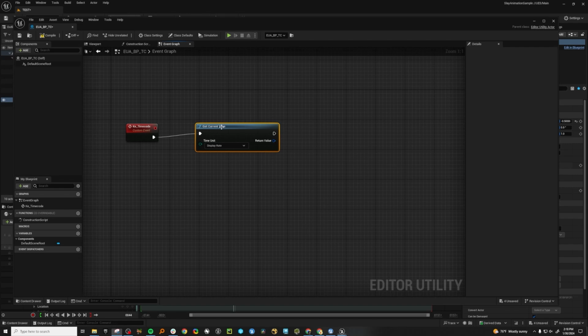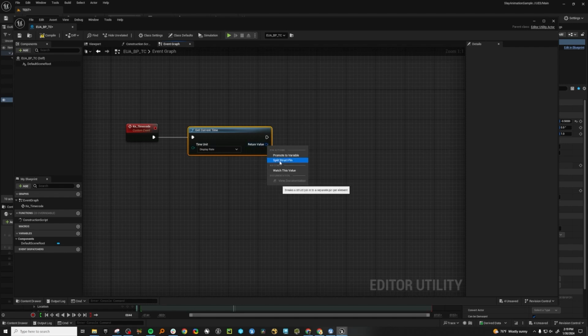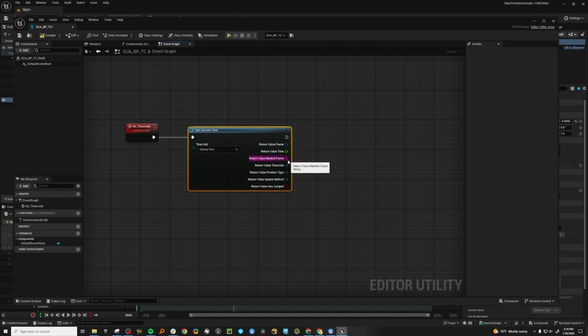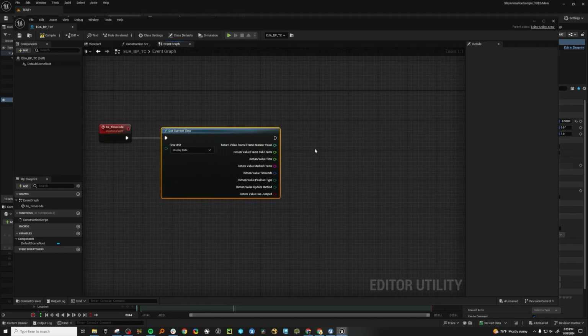They expanded the functionality of the get current time and set current time here to be able to just get a bunch of values out of it, like time code and some frame data and things like that. But we can still get the integer value. So if you right click here and split struct pin, if you ever see a pin that's this shade of blue, you can most likely split struct pin and all this awesome data comes out of it. So let's go back here to return value frame and split it again, and then return value frame number and split it again. And then finally you get an integer value here where we can get the frame that that sequencer is on.